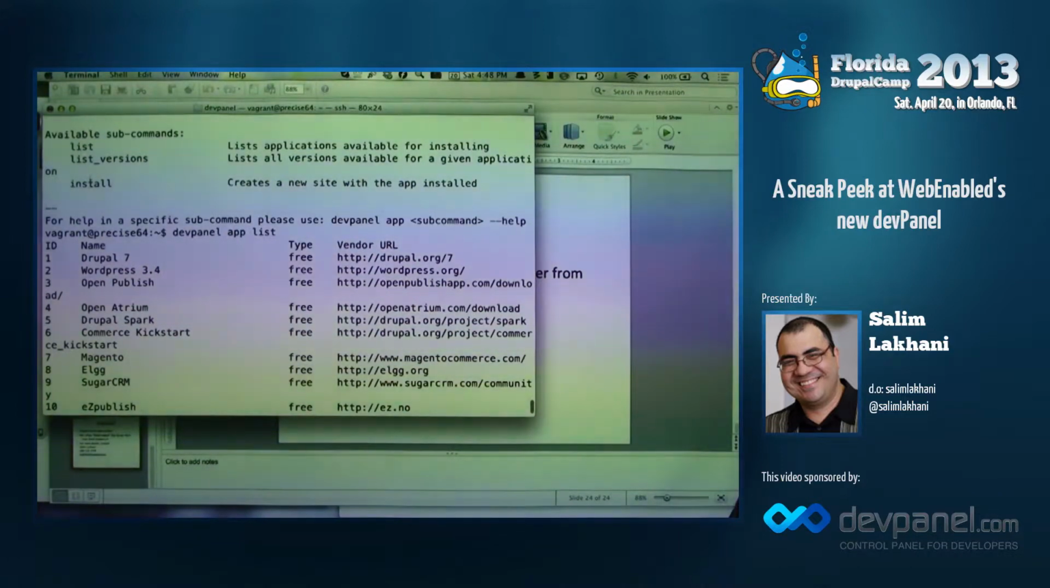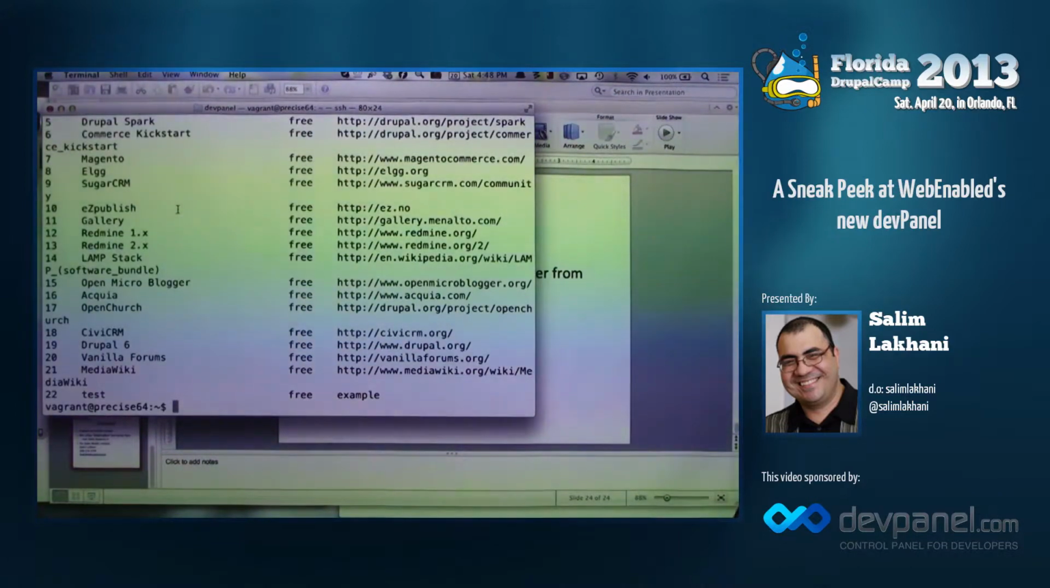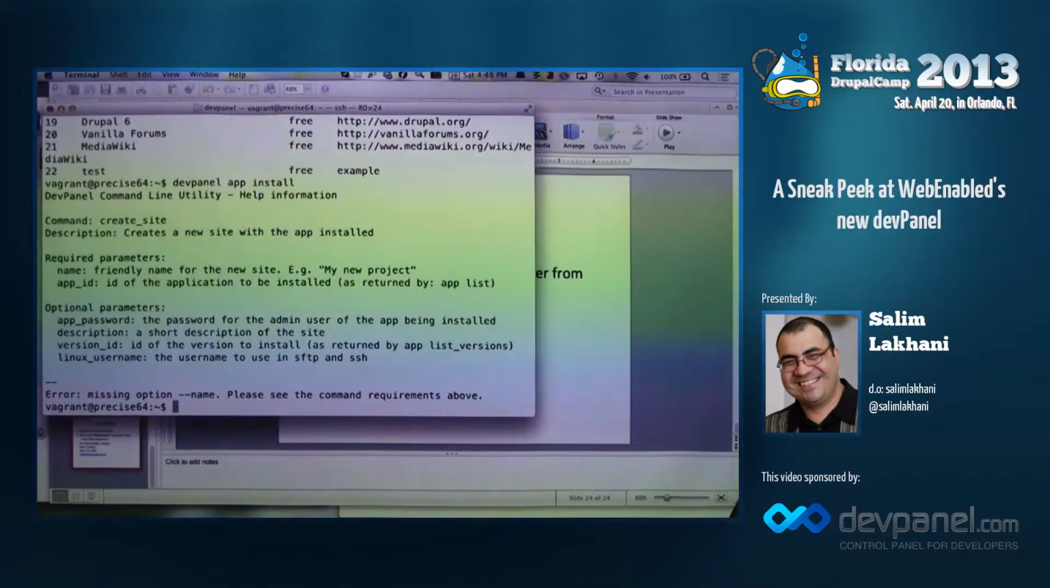Instead of list, I'm going to say install. So I'm going to say devPanel app install. It says, hey, wait a minute. You have to give me the app ID, and you have to give me the name. An optional password will be app password, and description and version and so on. So I'm going to say app install. Drupal's number 1.